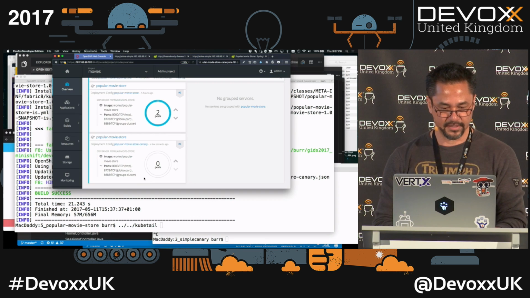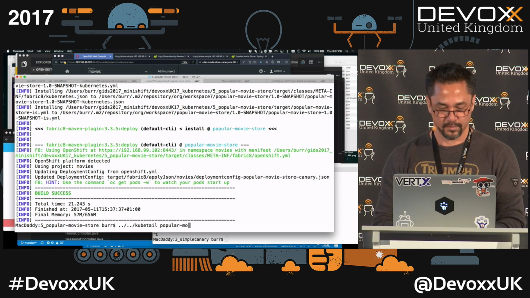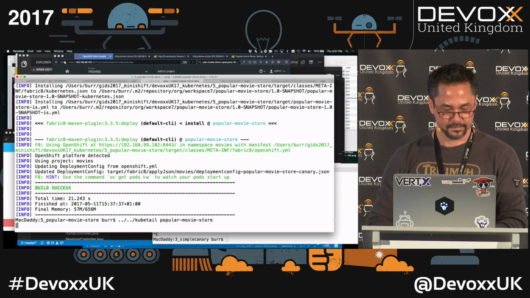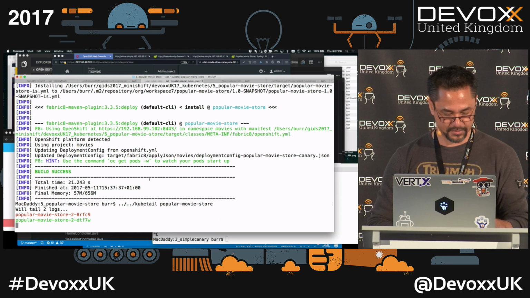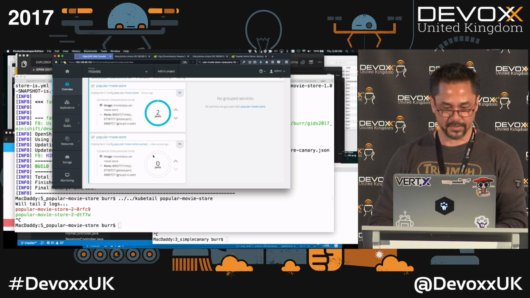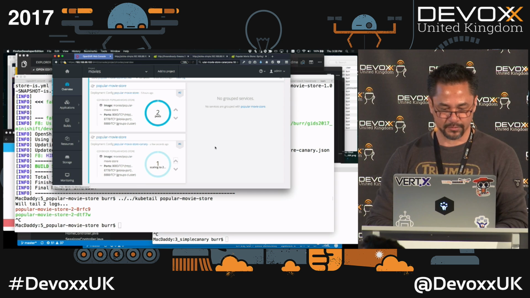tail, and these guys are popular movie store. All right, let's see what those look like. Okay, so they're up there. They're not producing much in the way of logs, but let's go ahead and run that guy. See if it'll come up for me. And actually, we'll go ahead and take it up to 2.